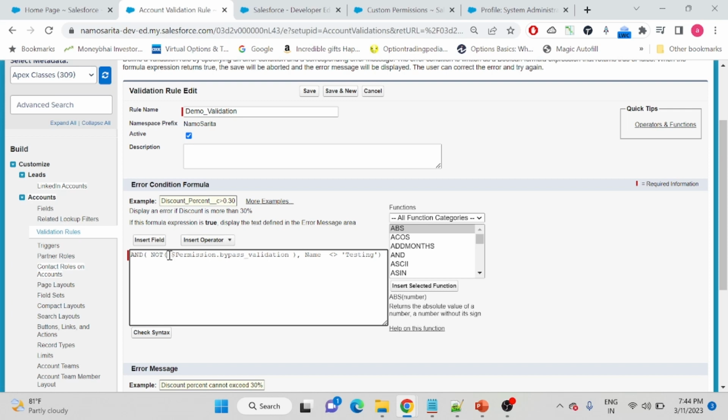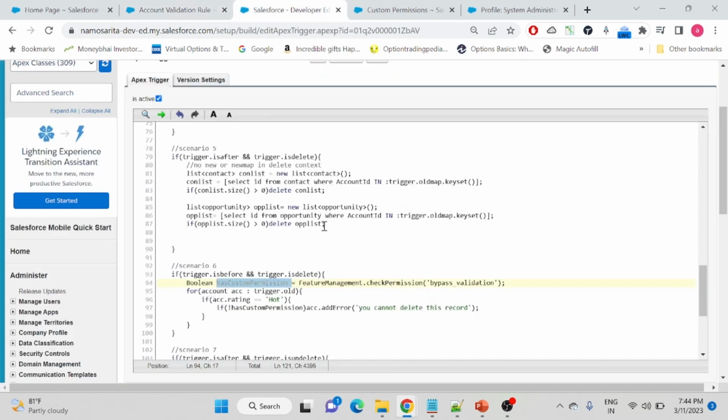But how to use in Apex? As I was telling that you can use it in Apex as well, right? So how you can use it in Apex? So it's very simple in Apex as well. So let's say I have a small trigger on account, okay, where I am checking that, let's say when you are deleting an account, if the account rating is hot, don't delete it, or don't allow user to delete it. But let's say if you want to bypass this logic for certain profiles, let's say you have some admin profiles for whom this particular logic should not work. Okay, then how to do that?